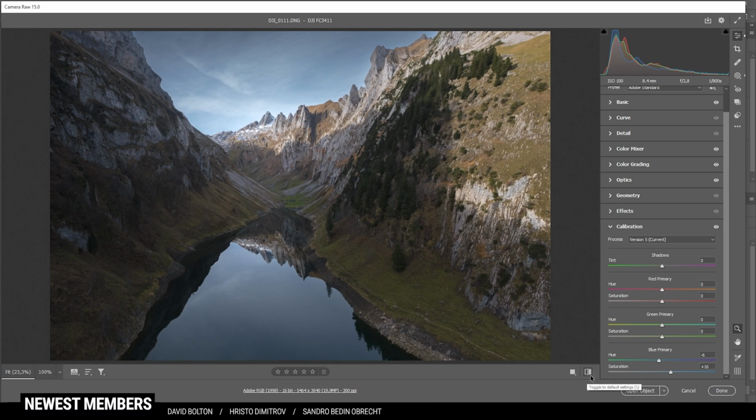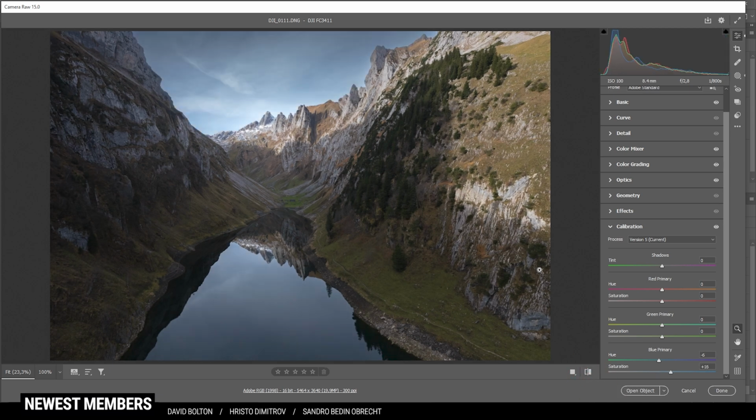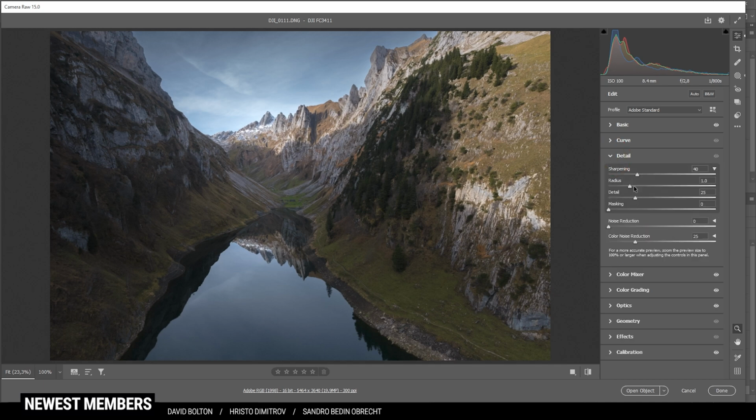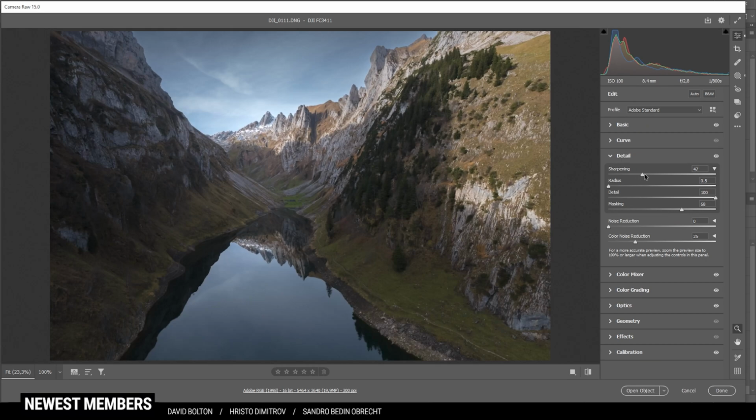All right. Let's again compare to before. At this point, the colors do look much, much better. Now, the only thing that's left to do in the raw editor is to go into the details tab and just sharpen the image. As always, I'm going with the same settings. Just add some more sharpening and that's it.